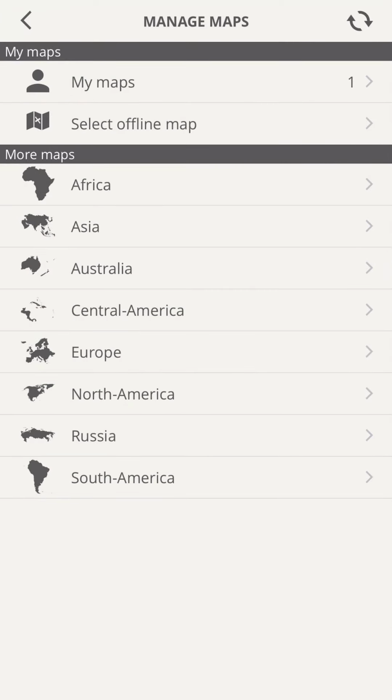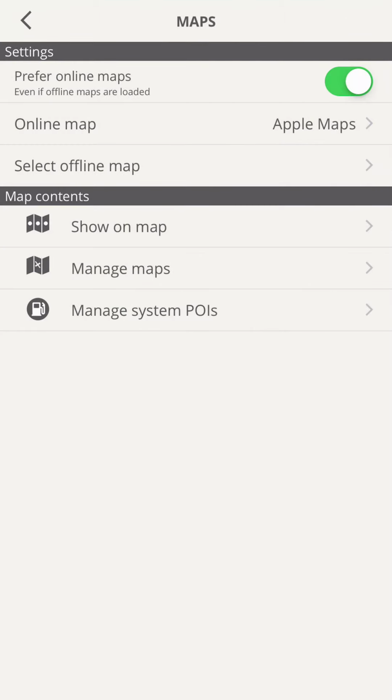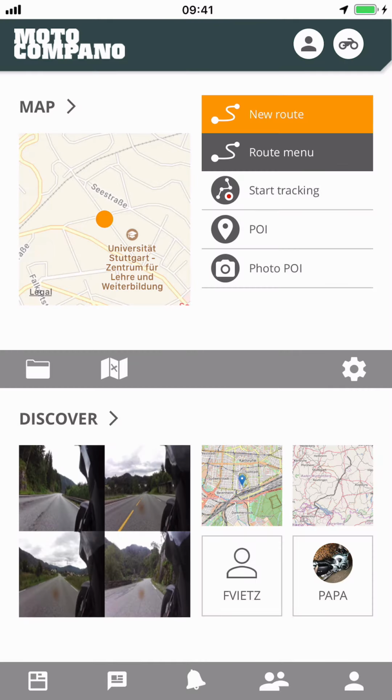In My Maps, the entry now changed to 1, and we are prepared to head to remote areas. In the Maps menu, you can adjust more about your maps. For example, use a different style of online map. But let's move on and adjust some important settings.